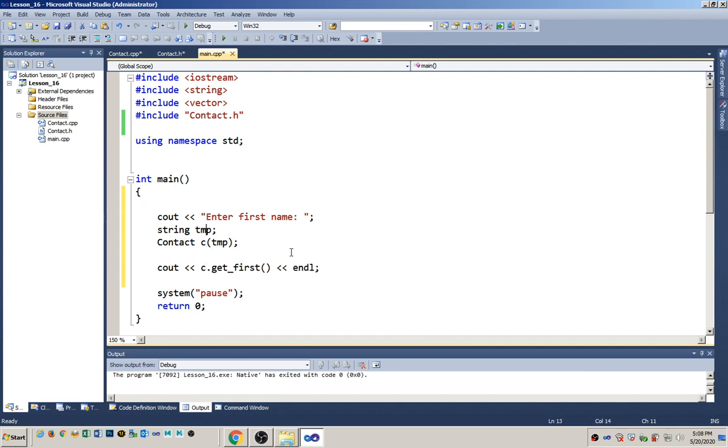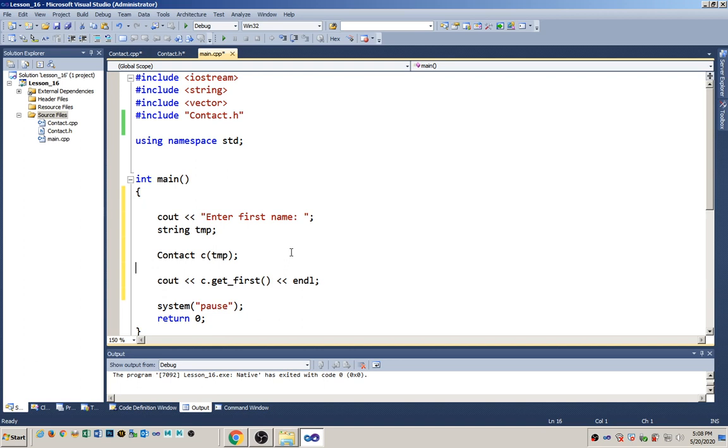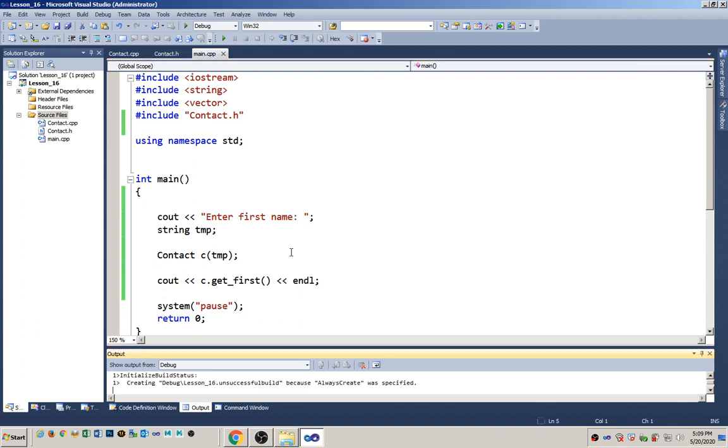All right, so we ask them to enter a name, make a temporary string variable to hold it, and then we create a new instance of the contact class called C, and we pass it in the constructor the name that the user provided. Okay, so let's run that. So all this should do is collect a name from me and then print the name right back out by using the member function.